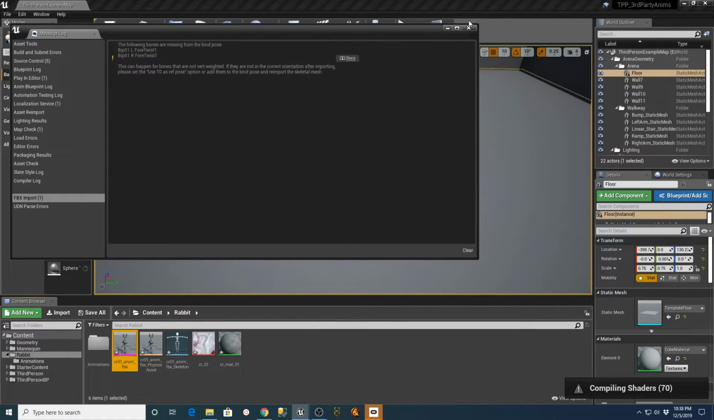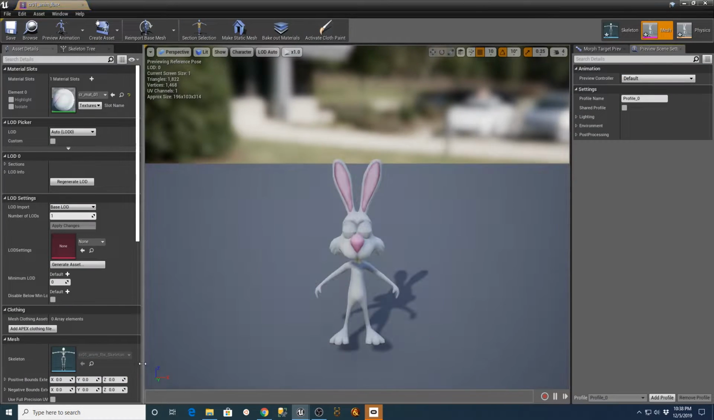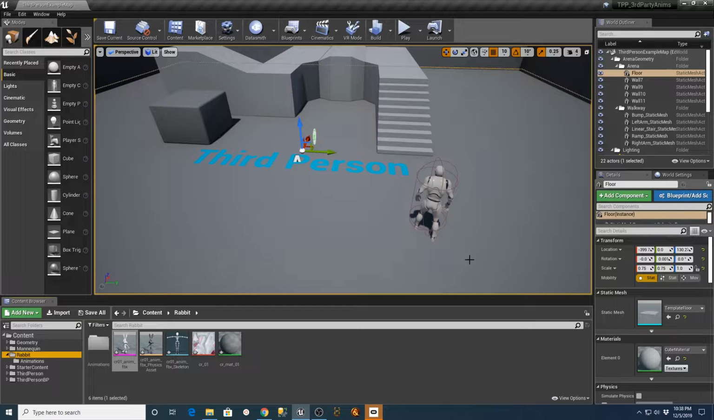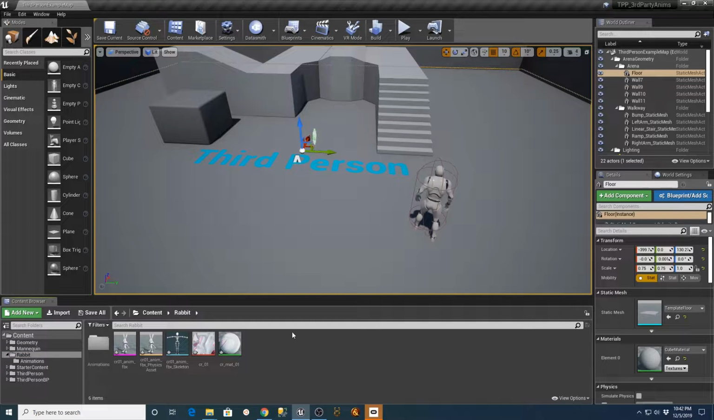Again, I'm going to get that first error, no big deal. And now I have just the character without all of the animation sequences and everything on there. Basically, I have a skeletal mesh that I can now apply animations to. So now I'm going to go into the animations folder.